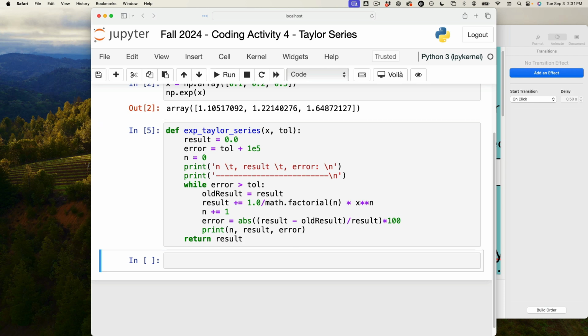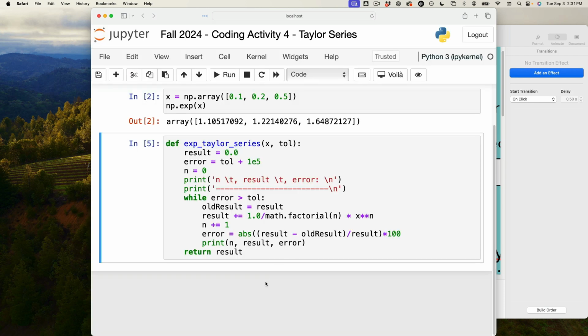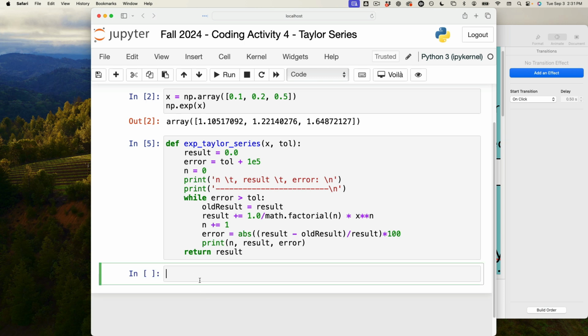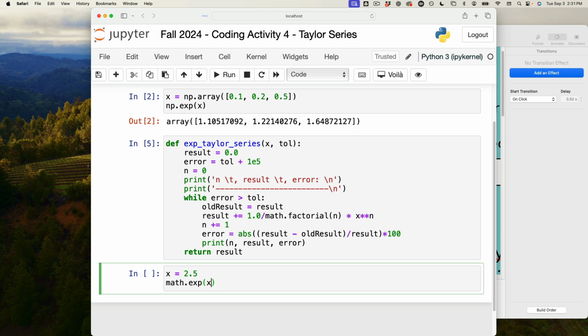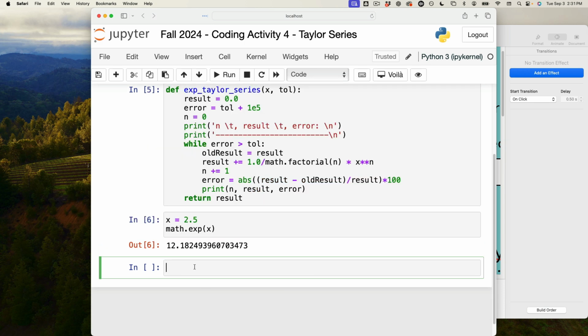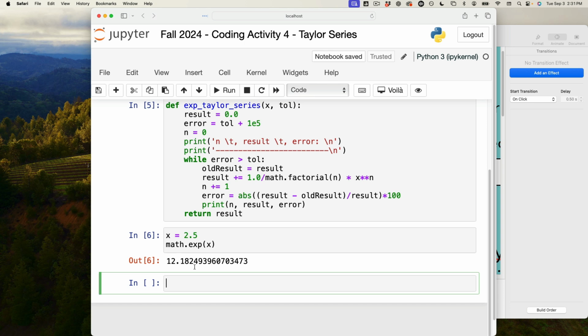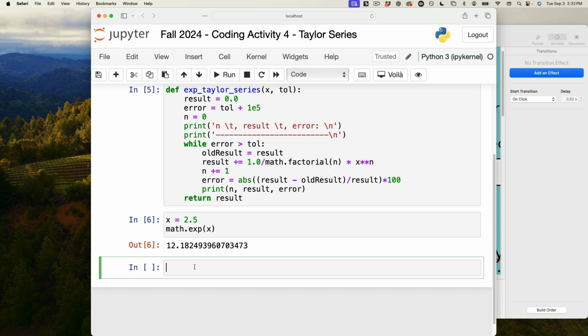All right, we ready? Okay, so let's see. Now, for the sake of illustration, I'm going to compute. So let's say x equal 2.5 and math.exp of x. So what is it? From the math module from Python, we get 12.1825. I don't trust all of these significant figures. Let's say we got the first few.